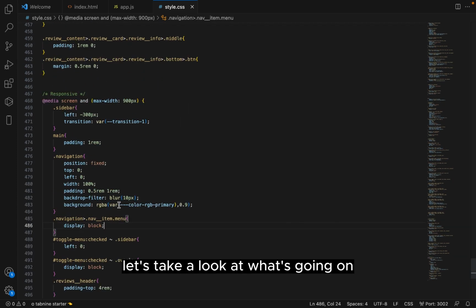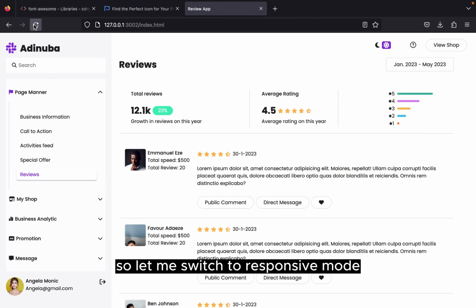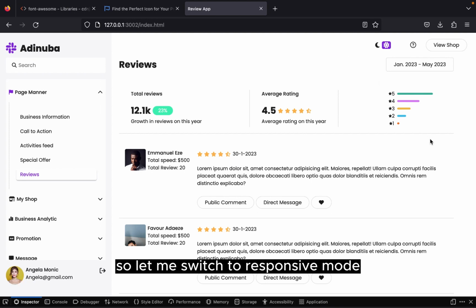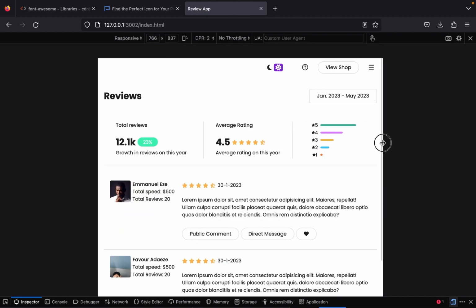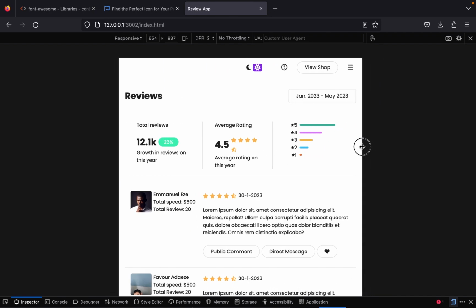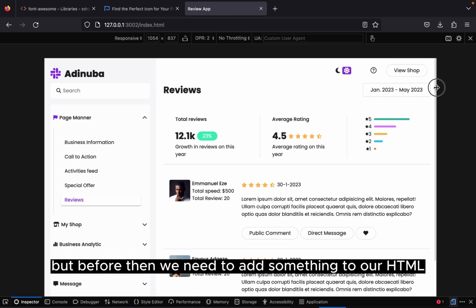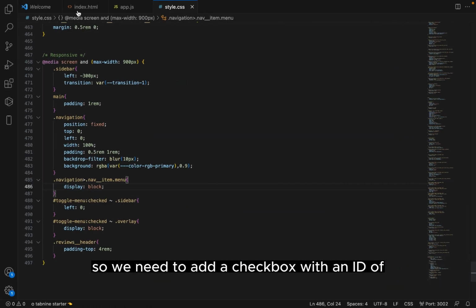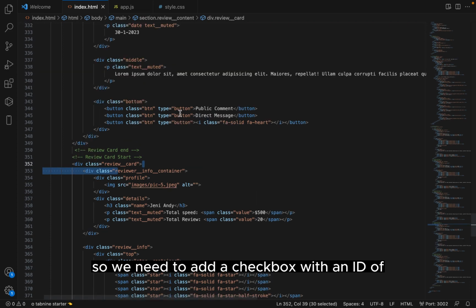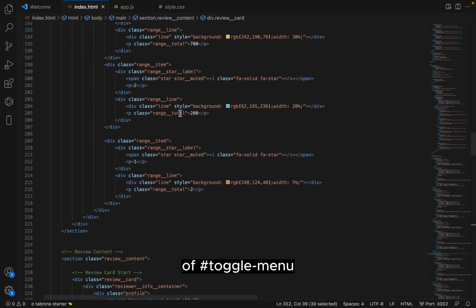Let's take a look at what's going on. So let me switch to responsive mode. Wow. You can see we can now display and hide the sidebar, but before then we need to add something to our HTML. So we need to add a checkbox with an ID of toggle menu.